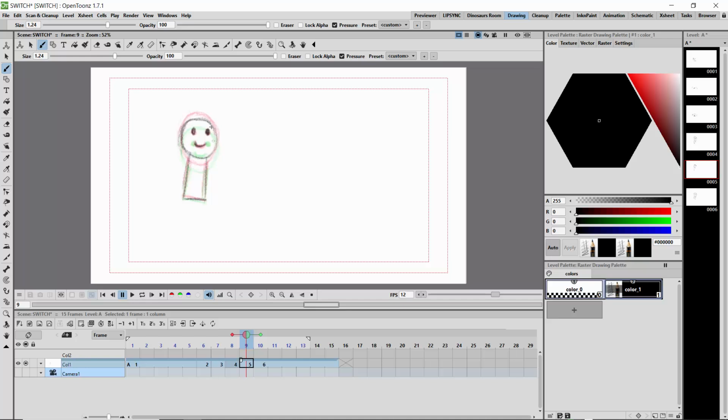So we're using a raster level, and basically this is your classic pixel level like you have in a lot of drawing applications. And I'll just turn these two off just to see how it looks right now. And let's play this. I think I like how it turns out.